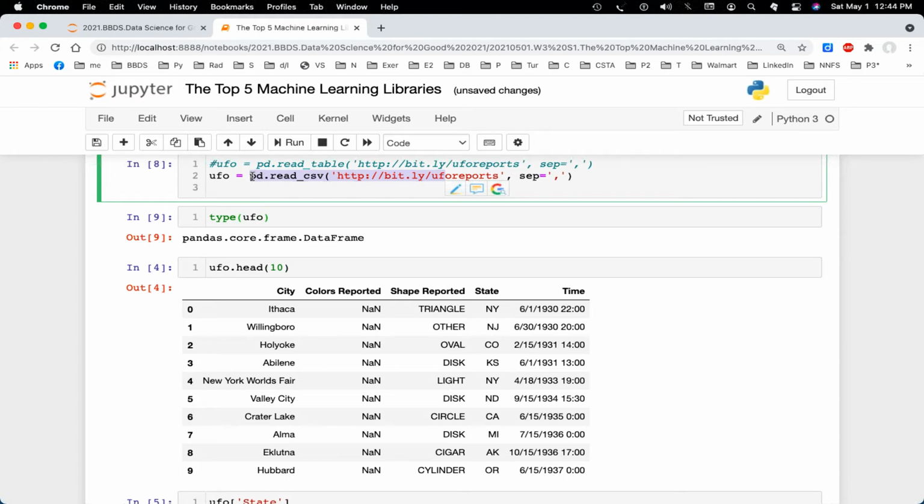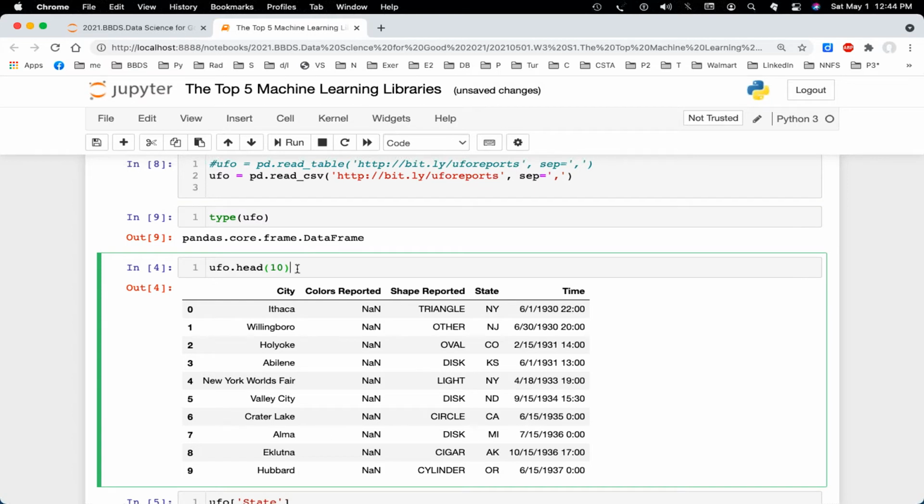a data frame. You're saying, hey, Pandas, do a read CSV. Got it. So you got it. There it is. But what do you want to do with it? I don't know. Show me the top 10. Records, rows, observations. All these words mean the same. Okay?